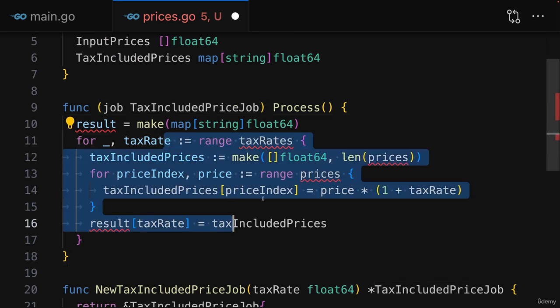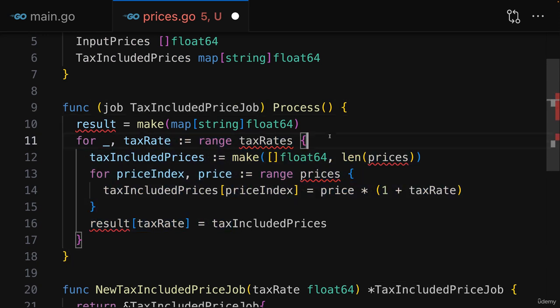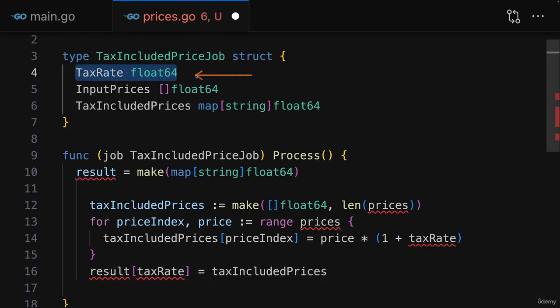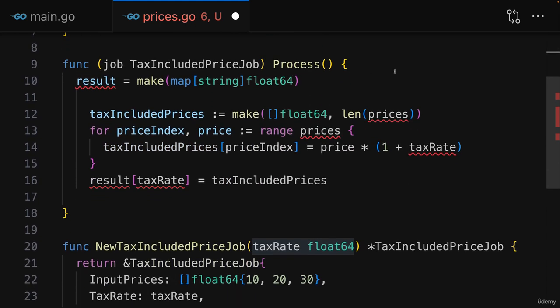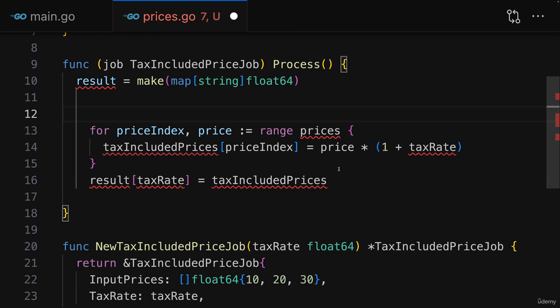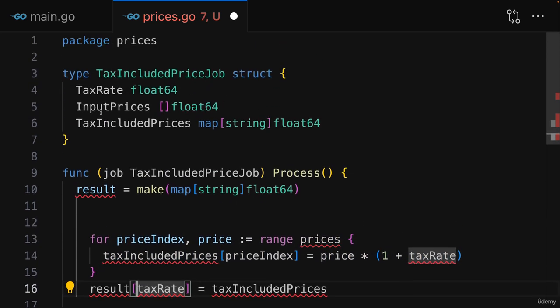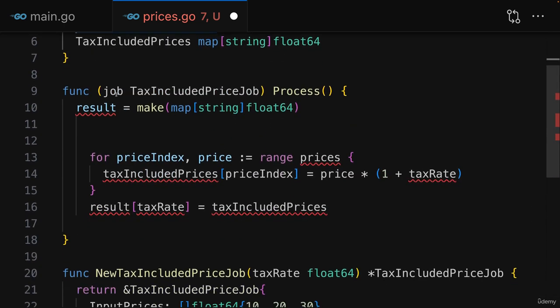Now we need our calculation logic. And here we actually don't need the outer for loop because for one given job, we only have one tax rate. We don't have a list of tax rates here, instead it's just one. Therefore, we don't need that extra slice here either. Instead, we just need this for loop where we go through all the prices, though now, of course, we want to go through the input prices in our struct, so on this job struct. So here it's job.input prices. We want to loop through these values here.